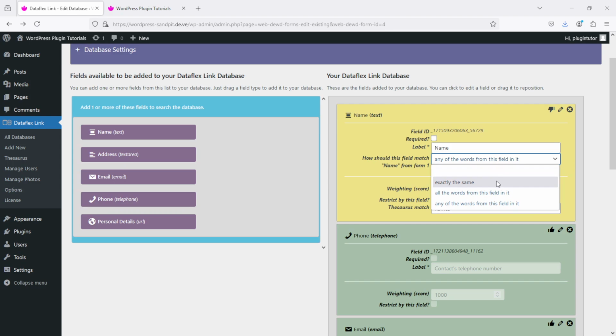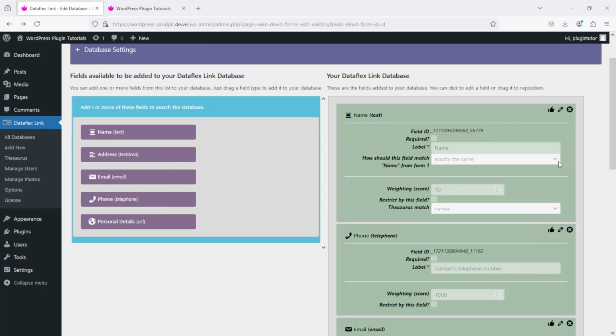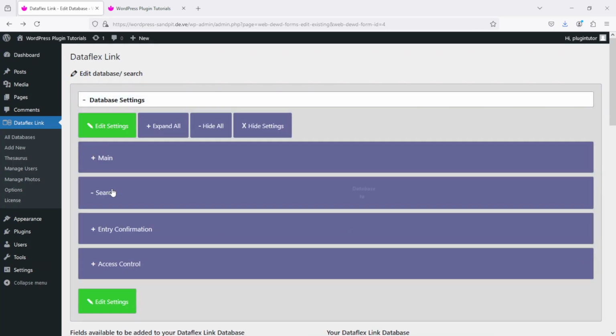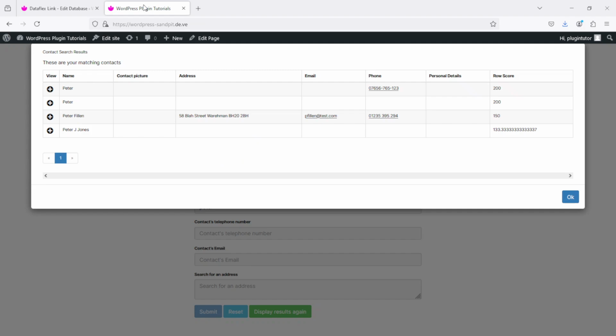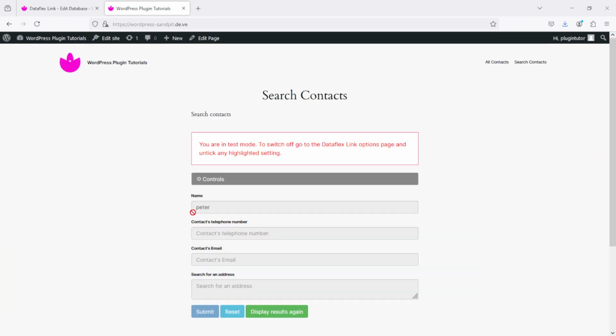So let's have a look at some different behavior by changing this field here. Let's do exactly the same and we'll see what happens. Now, one thing I need to remind you of is minimum score under the search criteria. In relation to this score here, we have said that the minimum score is 0. The text entered into the field should match in the database exactly the same. So I'm going to enter Peter again and we'll see what we get.